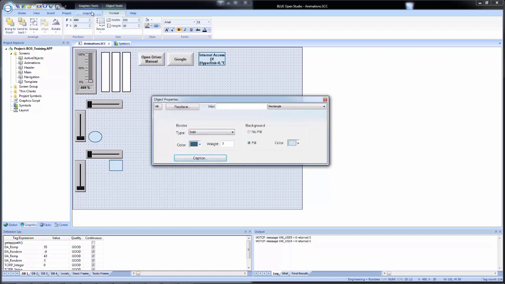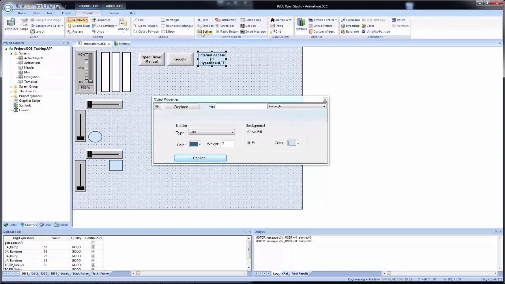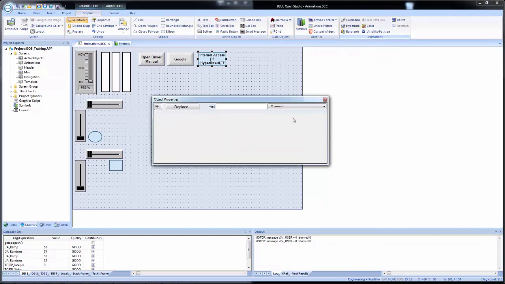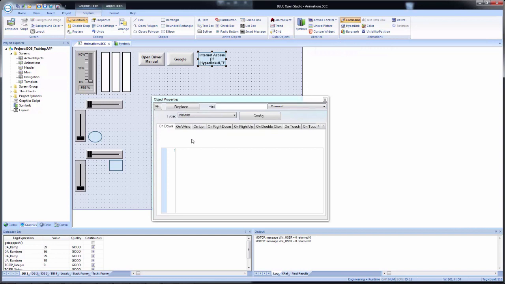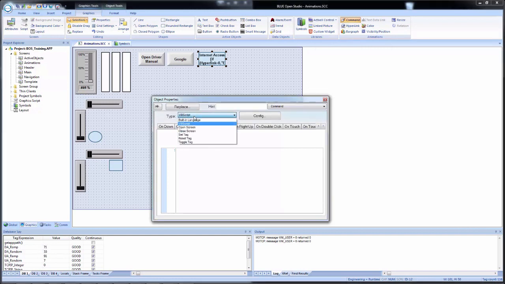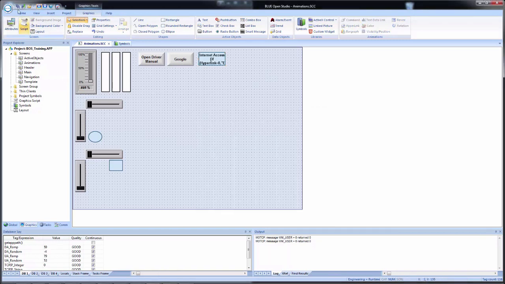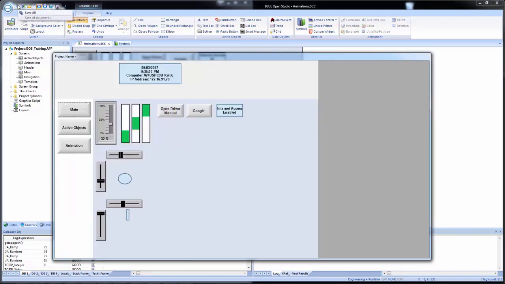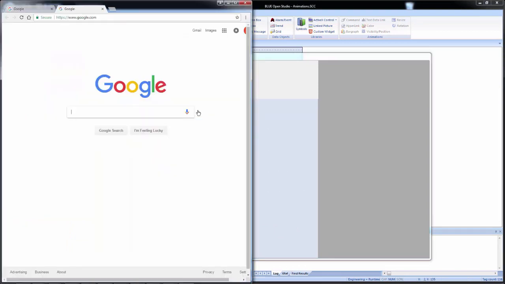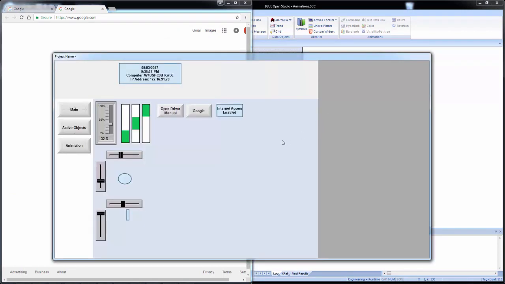So now I will come back up to graphics, and with the rectangle still selected, I will click command. And I will add a command animation to this. And I will do it on up, set the type to toggle tag, and enter in hyperlink. With that configured, I will save. And back in the runtime, it shows that it's enabled. If I click on the button, it brings me to the web page. If I come back and I click on the button, it now disables. No matter how much I click, it's disabled, it will not fire.